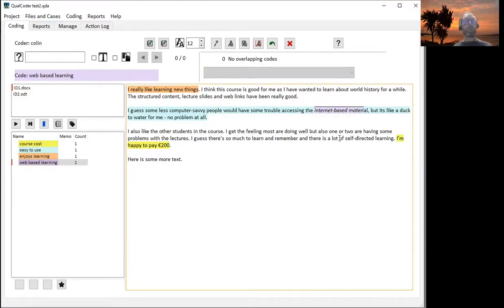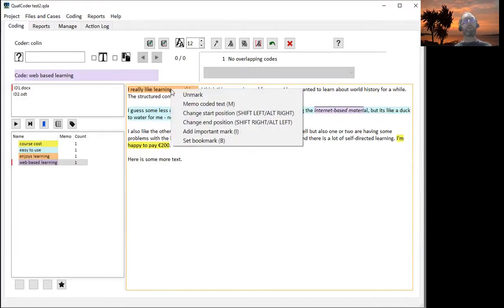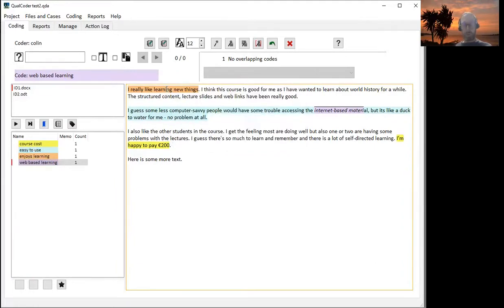Some parts of information might be particularly important, and you could use them as exemplars. Say if you're writing a report and you want to draw an important exemplar. So we can add extra information to assign to a particular coded section. So I really like learning new things could be particularly important. So we could add an important mark here, or we can simply press on that and press the I. And the I bolds this section and makes it clear that this is an important code. And when we mouse over, it then has the word important there.